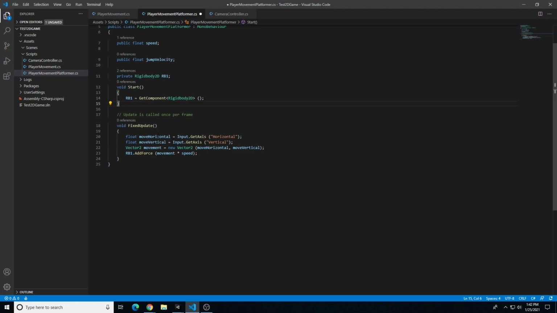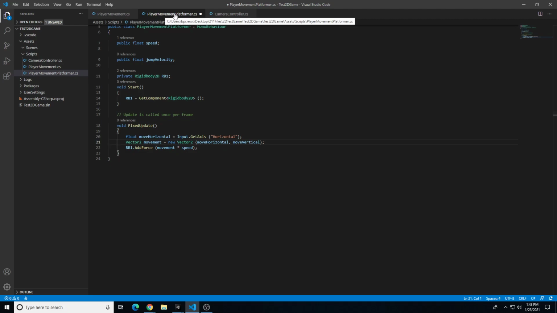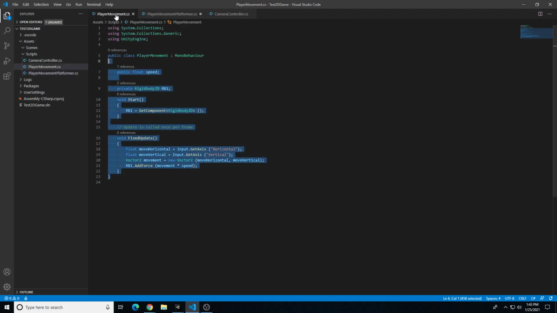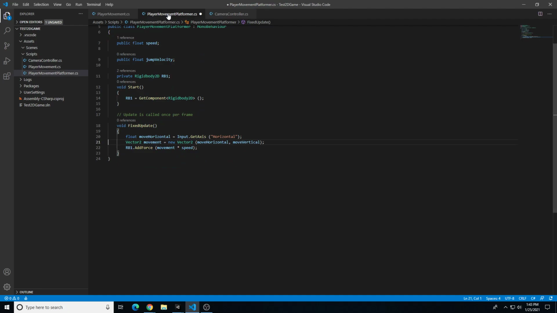In my fixed update, I'm going to keep my move horizontal, which uses my input axis of the left or right arrow key or A or D. I am not going to use vertical. I'm going to use a spacebar to jump input command instead of W or S or the up and down arrow. So I'm going to remove the second line. Now, just before you do all of this, I am making sure I'm in my player movement platformer script and not in my player movement script.